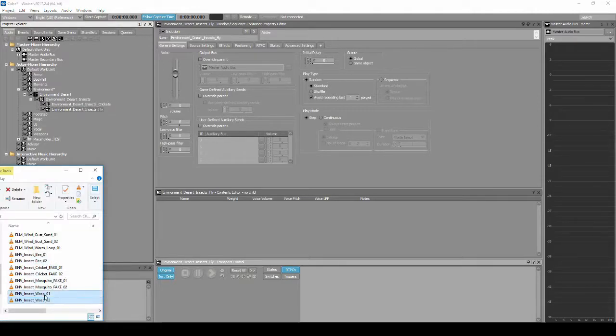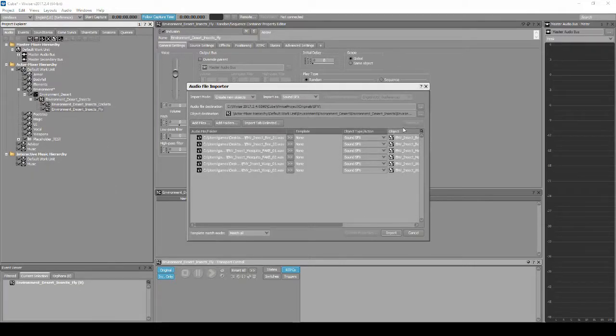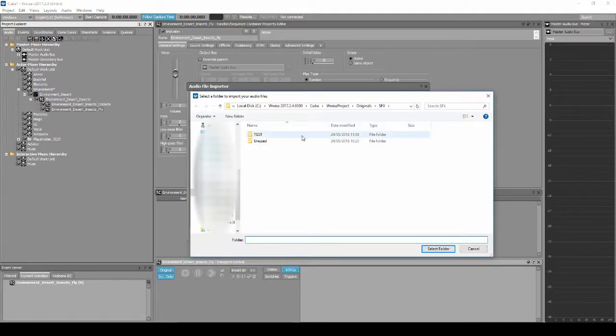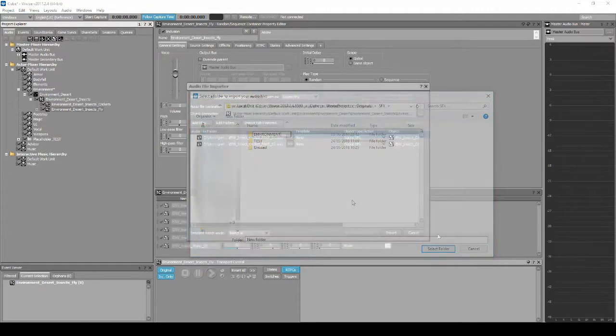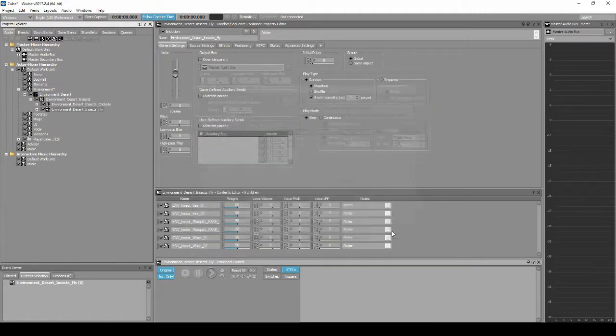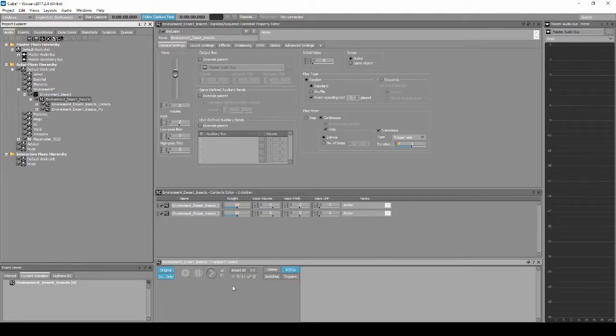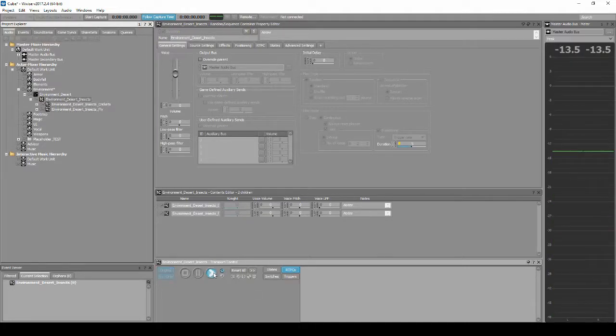Import the free assets for crickets and fly into the associated containers. Place them in new folders under SFX, Environment, Insects. Now press play. The play function should stay continuous, triggering an insect asset every 5 to 9 seconds.